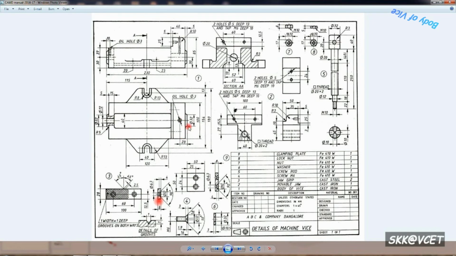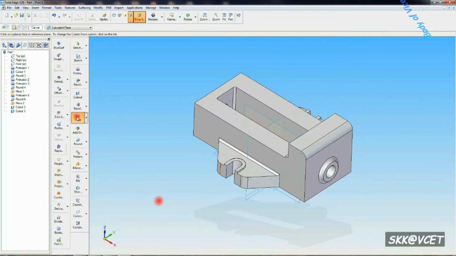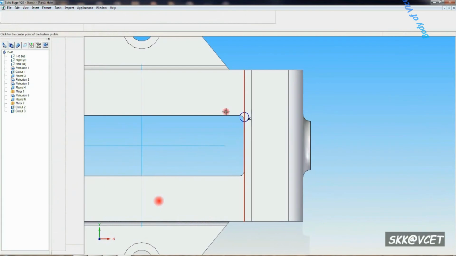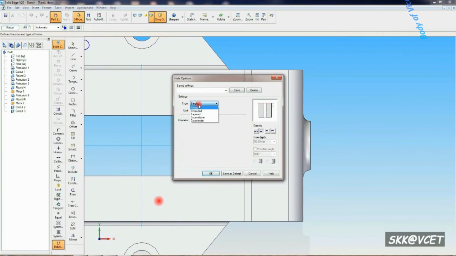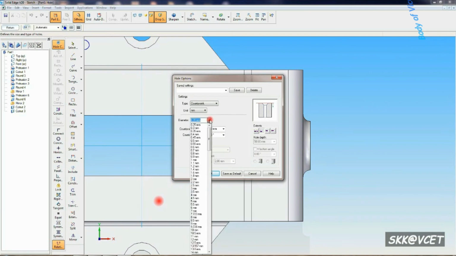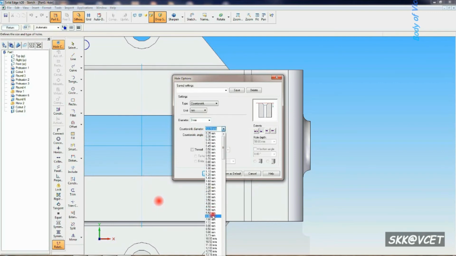Now you have to make oil holes of diameter 3. One side is at 20 mm distance and the other side is at 10 mm distance. Click on the hole command, select that upper surface, and go to countersink diameter. Select 3 mm. It will countersink exactly twice that, 6 mm. The countersink angle is 90 degrees.